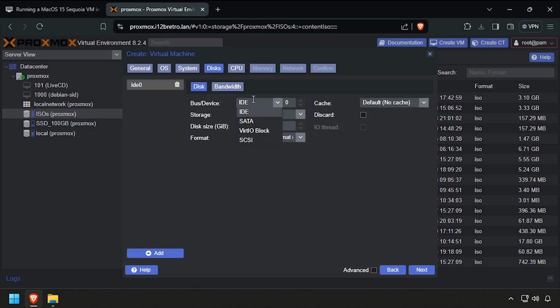Set the bus device dropdown to VirtIO Block, then set the target storage device. Set the disk size to at least 60 GB, and the cache to write back unsafe, then click Next.